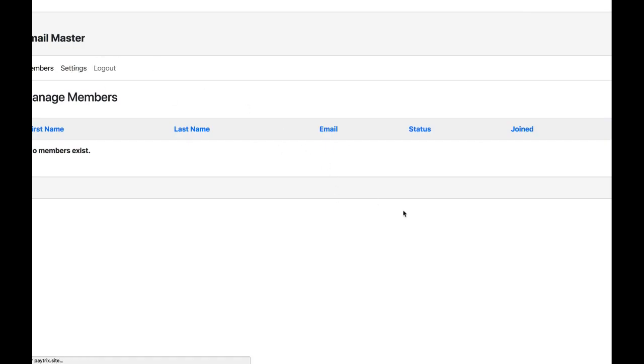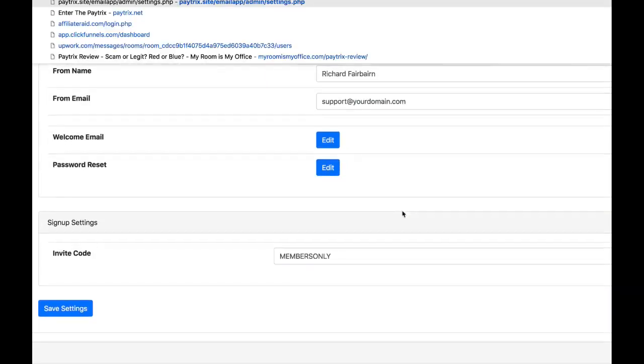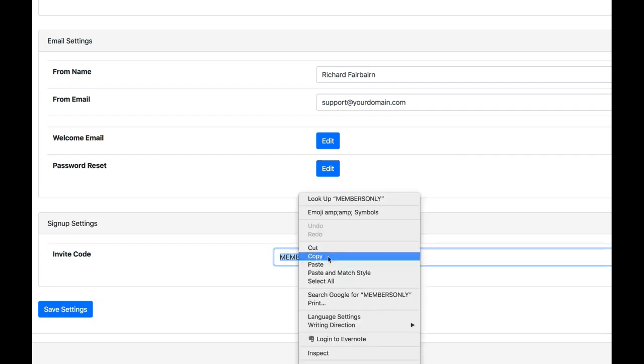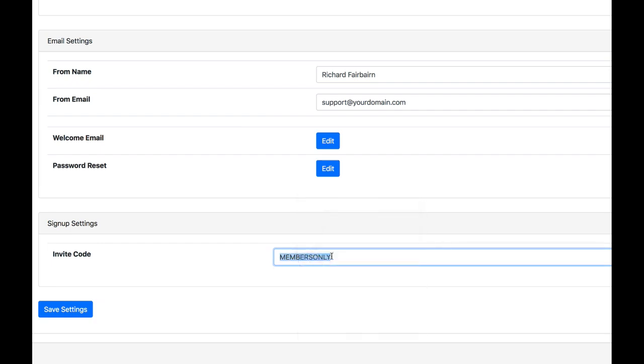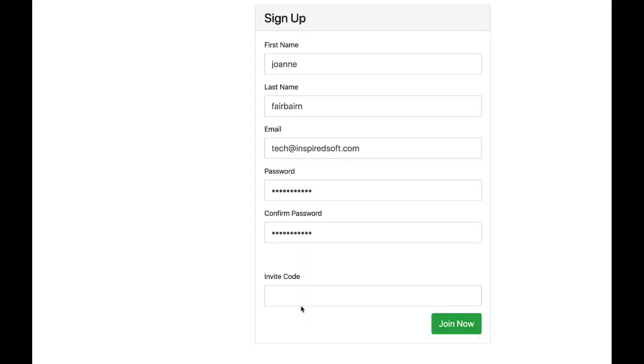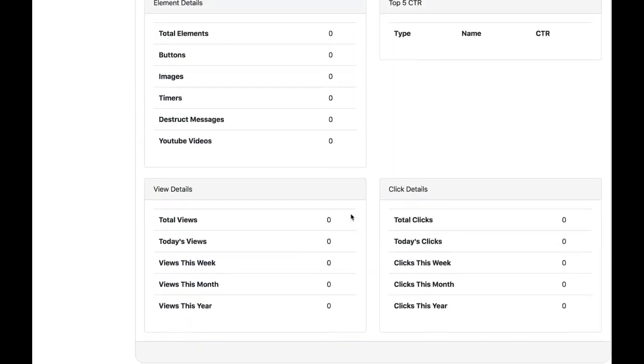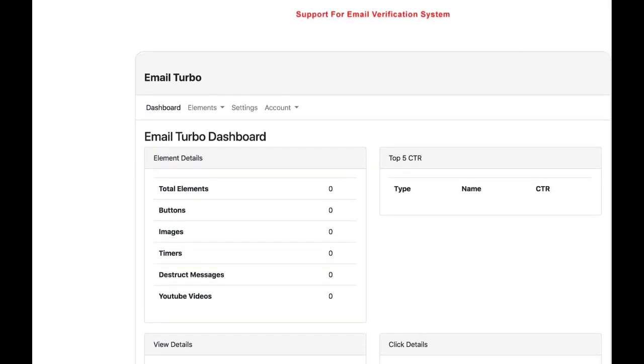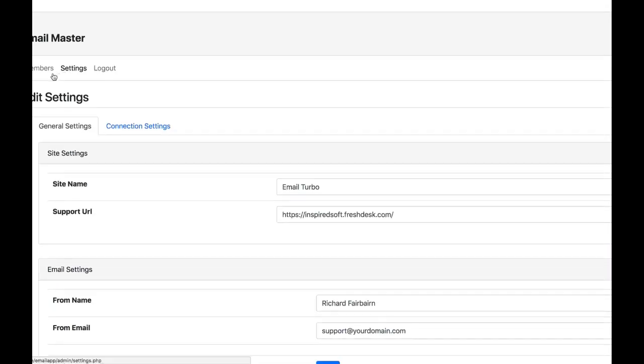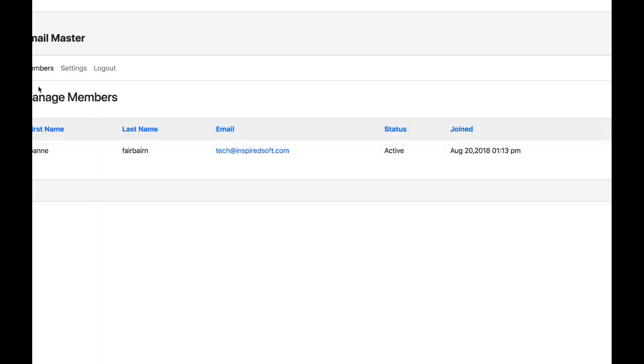So go back to settings. You can see this is the invite code here. So this is the invite code that you give to your new members on the thank you page after they've obviously paid you. So here you go. Paste that in there. Join now. You can see now I'm a member of Email Turbo. If I go back to my admin section, you can see my membership has been created.